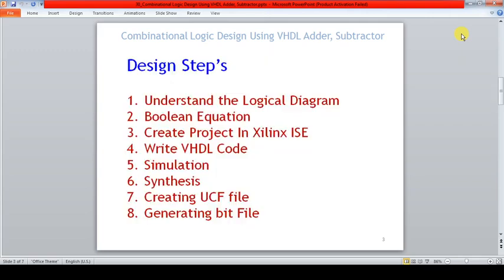So what are the design steps? Whenever we are designing any VLSI project or writing any VHDL program, we should plan our activities. First of all, we have to understand the logical diagram. Let us say we are going to write a VHDL program for adder. Then we have to understand its logical functionality, then what will be its Boolean equations.